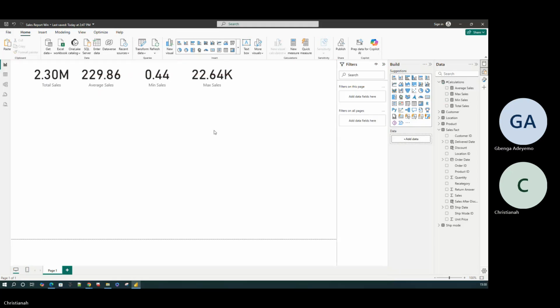Good. Now let's do another function. Let me ask you, Christiana, if we want to count the total number of transactions in this table, how best do you think we can go about it? We use the count function. Okay, let's go to your sales table.